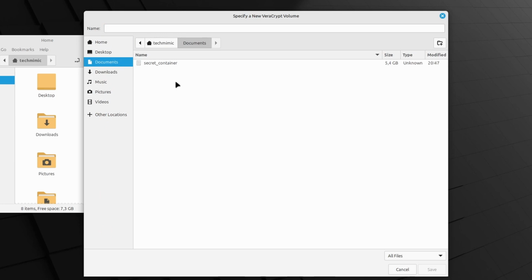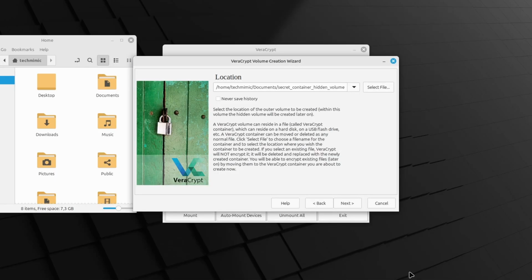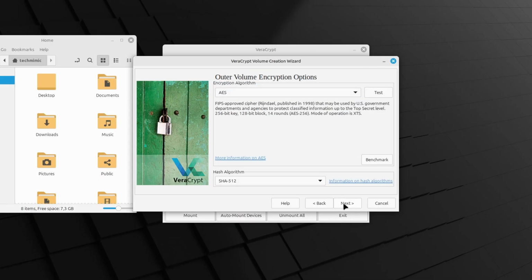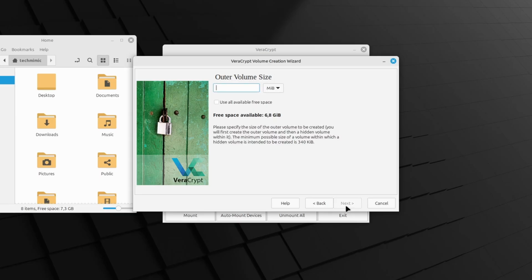Ignore the existing secret container volume. This is from the earlier video I've just mentioned. For clarity, I am going to use secret container hidden volume, but obviously you might want to use a different name. I'm just going through the next options and steps without any further explanation, because once again, refer to the earlier video if you would like more details. I will just make it 2 GB as a proof of concept.